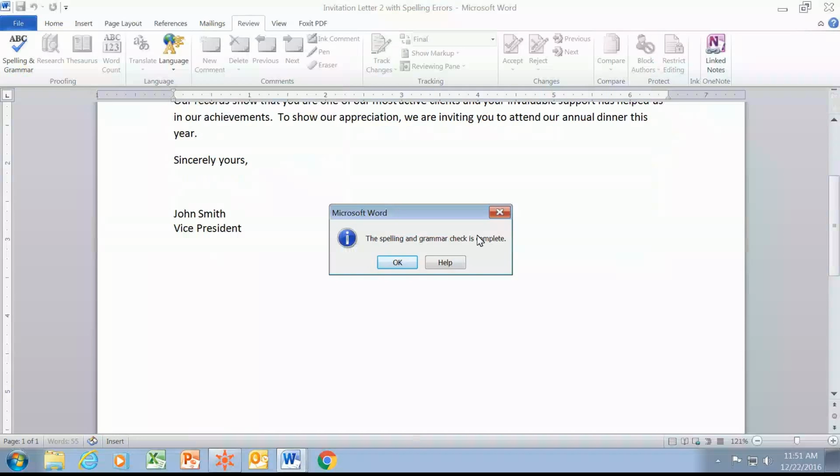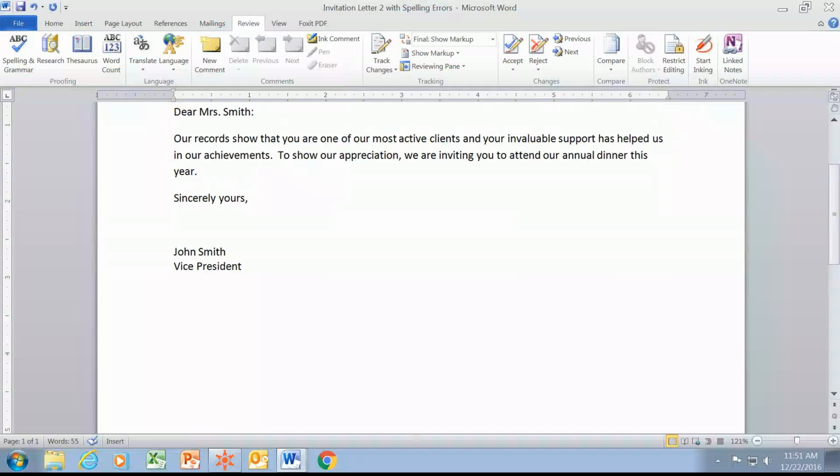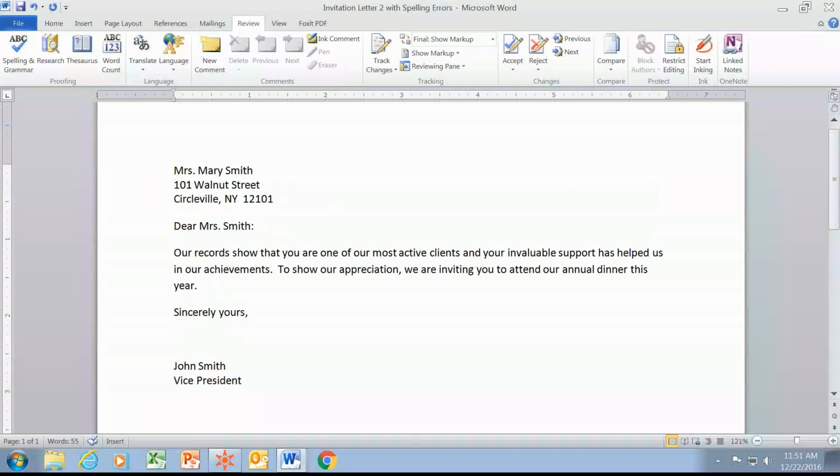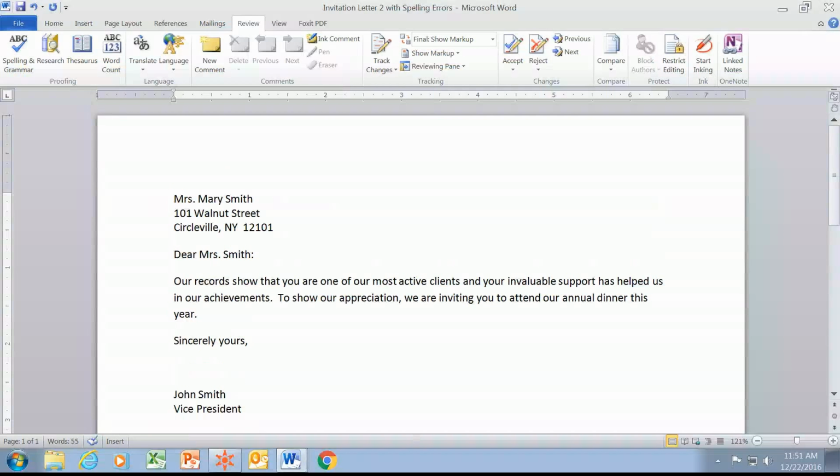Now it says the spelling and grammar check is complete. So I can click OK. If I scroll back up, I can see that all those wavy lines are gone. Now, it's always a good idea to make sure you read over the letter anyhow, because you cannot count on the computer to catch every error. Sometimes there might be something there that you are going to need to proof and you're going to need to change.